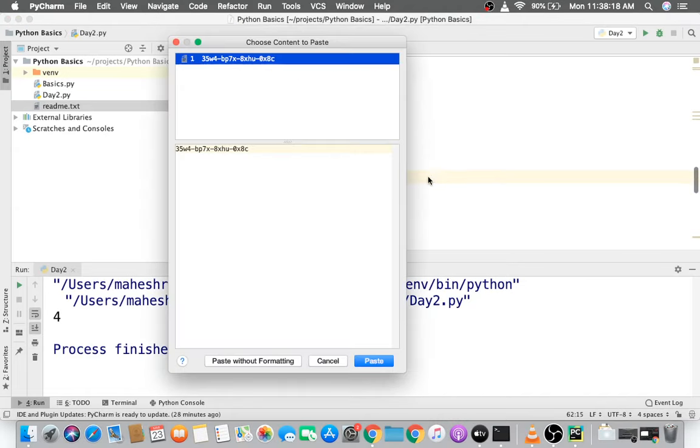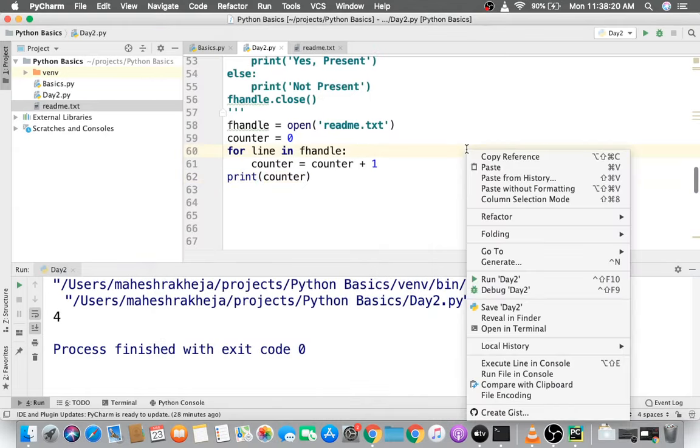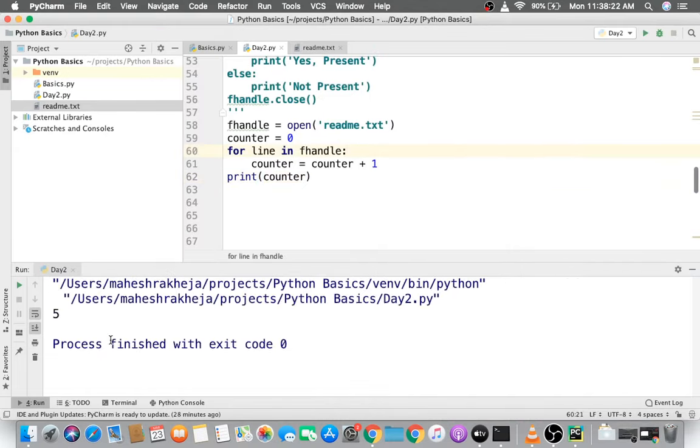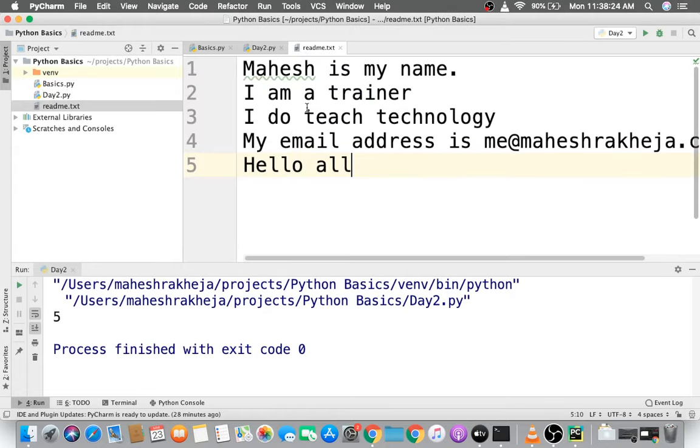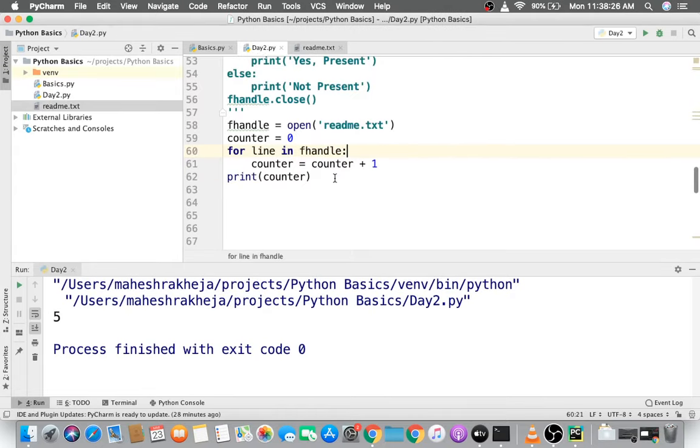Now if I execute this program, you can see I'm getting 5, because there are a total of 5 lines. So guys, as we have counted the number of lines inside a file, all of you, please try to write a Python program to count the number of words inside a file. How can you count the number of words inside a file?